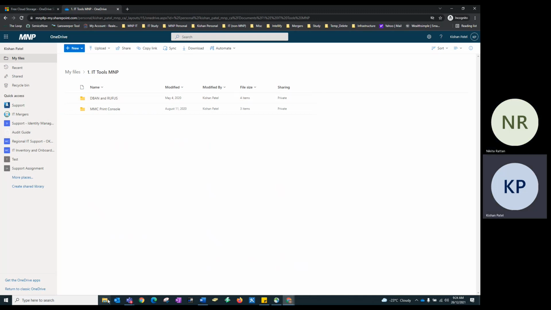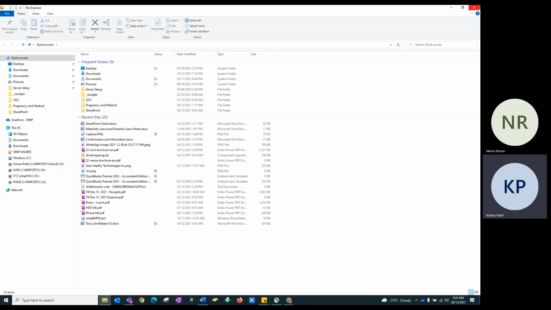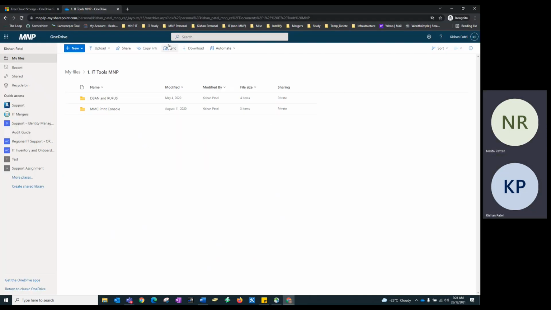I know how to link it to the File Explorer, right? Yes. So you already know how the sync client works, right? There you go.